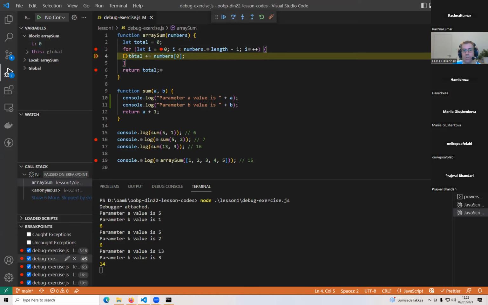Now it goes inside the loop. And now it shows that it is about to execute this line. It has not yet executed, but it is about to execute. So you can see if I hover my mouse cursor here on top of the total, the value is 0. And numbers looks like this. And here I have, okay, it's a 0.